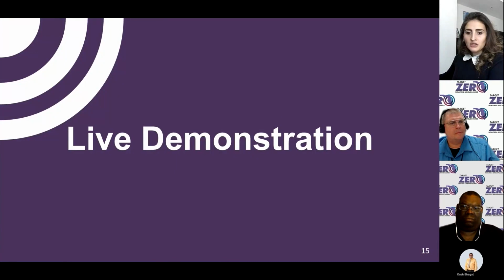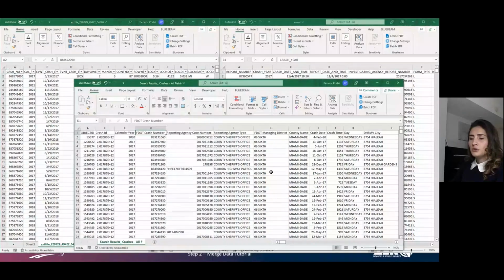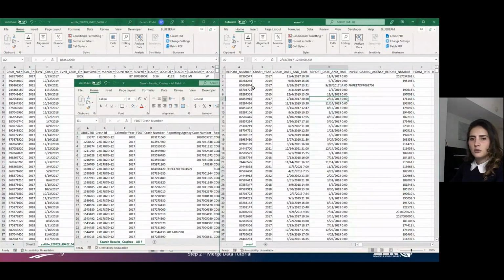And for that, we're going to be doing a live demonstration of how you would go about merging the 3 data sets. On the left, we have the CAR online. In the middle, we have the export from SSO GIS. And finally, on the right, we have the data from Signal 4.